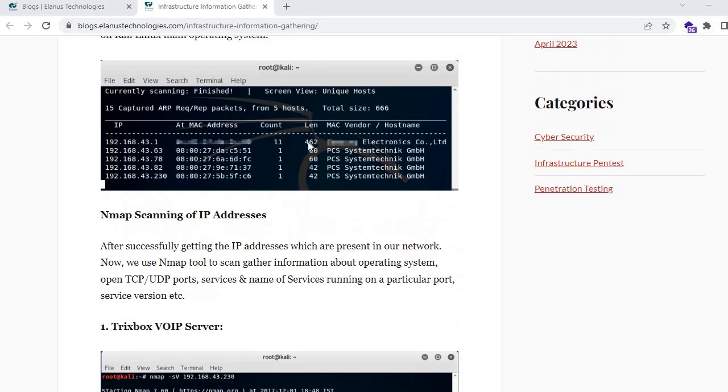Now we got the IP addresses. Now we have to check that particular IP, 192.168.43.60: which operating system is running, what services are running, what are the names and versions of the services, and whether that version is vulnerable or a public exploit is available or not. We will see that one by one. This particular vlog is for information gathering, so we will try to gather this information.